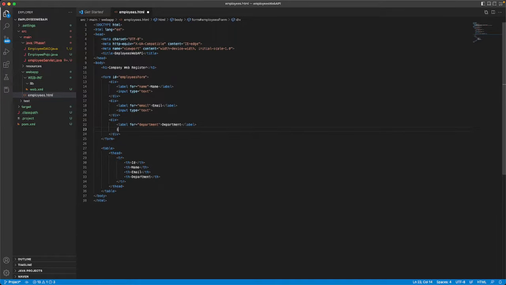The input type is text. So we are going to do the submit button. For the submit button, we do not need a label. Let's just say input type. The input type is not text this time, it is submit.